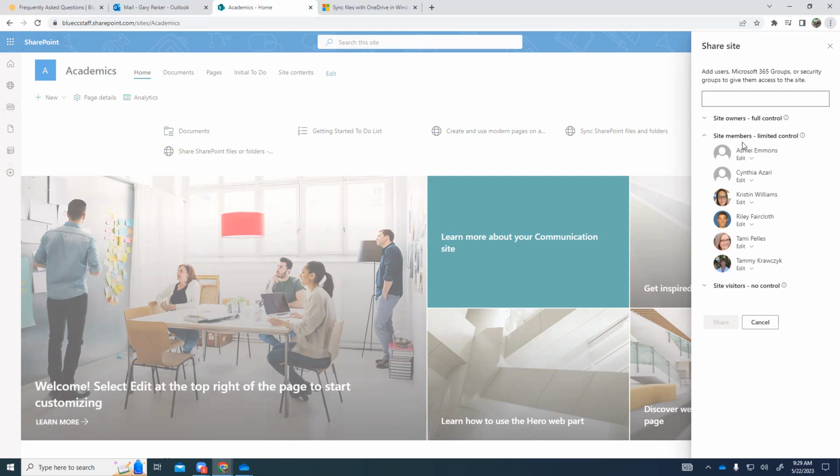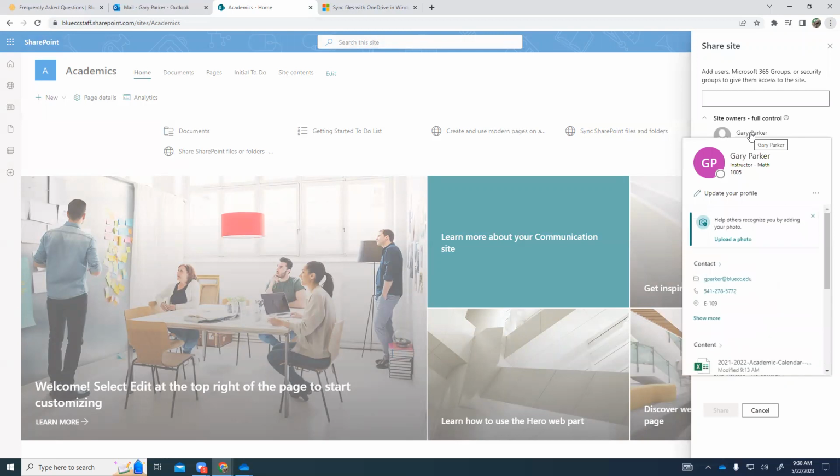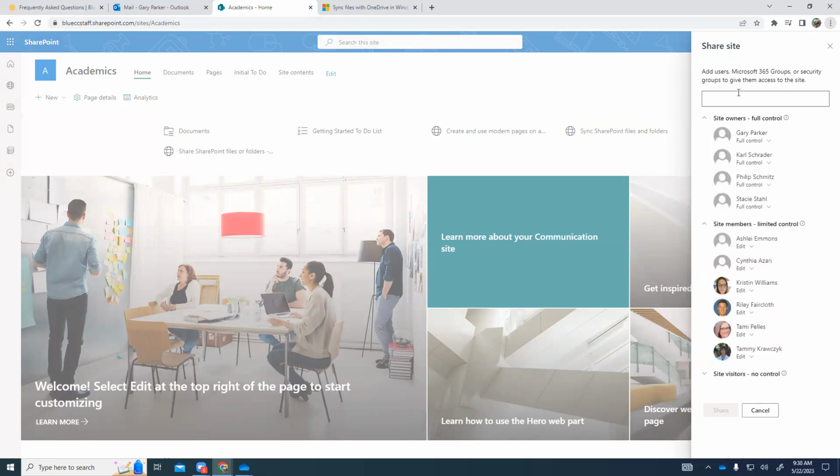I can see the site members are people related to the Office of Instruction: Ashley, Cynthia, Kristen, Riley, Tammy, there's more somewhere. Site owners. I'm an owner right now just because I'm helping the Office of Instruction get going of this, but pretty soon I'm going to get removed from there because I shouldn't have ownership of that there.